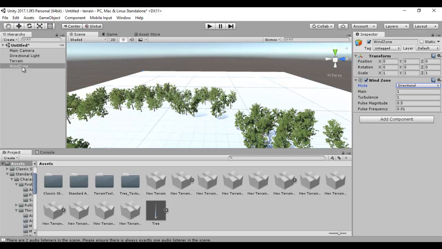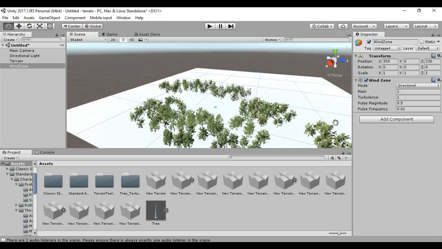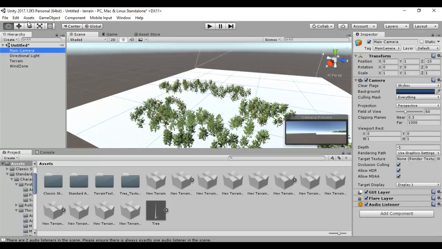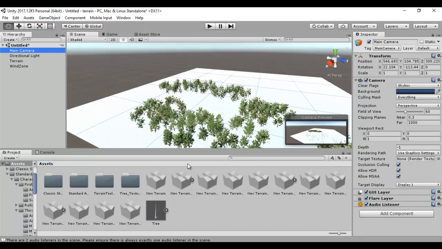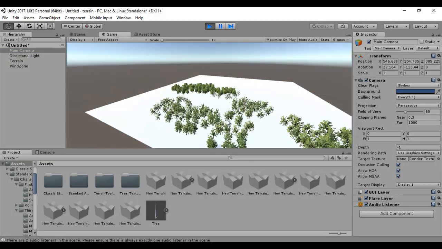So let's locate our wind zone. It is here to a side. Let's get it to the center. So here is our wind zone now. Okay, now click on main camera, game object, align with view, and you can see that the camera preview is aligned with the view that we wanted. So click on play, and after a while we can see the effect of the wind on the trees.